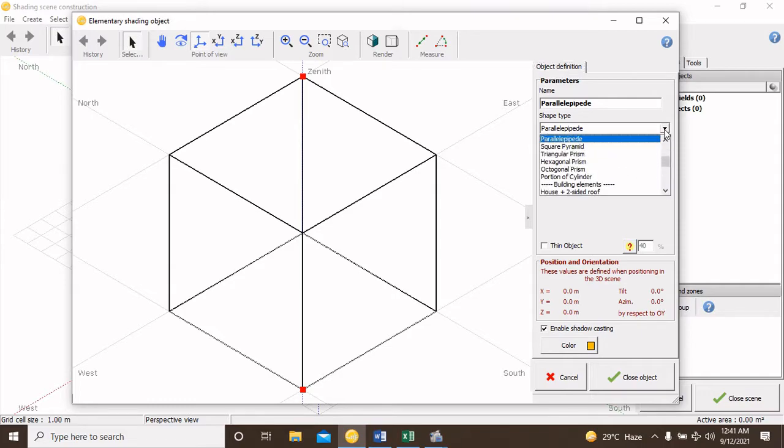Click the drop down menu. There are a number of objects shown here. First of all, you create a structure building. After it, you will draw a PV module. Look at our drop down menu. There are a number of objects. Select the object which you require. If you have a number of block buildings with different heights and shapes, from here you choose a house with a two-sided roof.